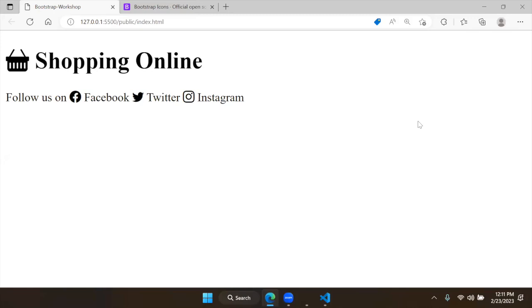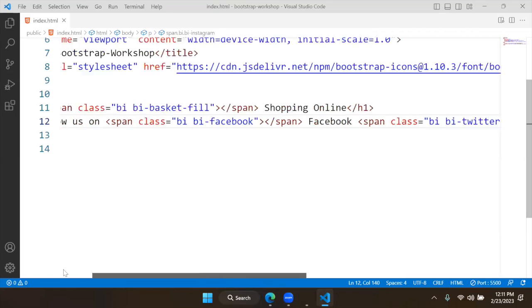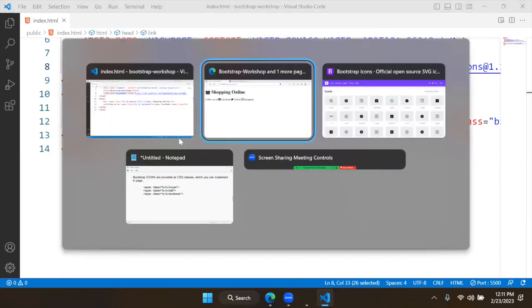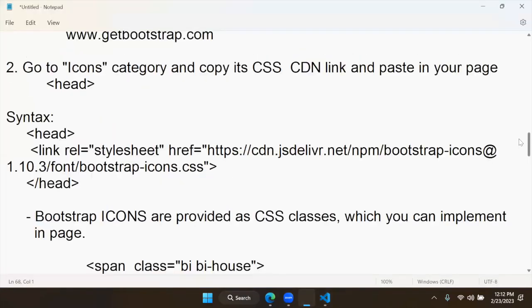Understood? This is the process you need to follow. So I hope you understood the process. First step, create a HTML page, go to Bootstrap icons website, there copy the CDN link and paste here. Now the Bootstrap icons are ready. You just apply the classes, you will get it. Right? Now this is the process of one concept, Bootstrap icons.